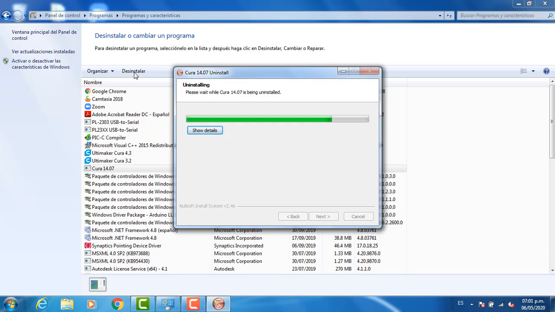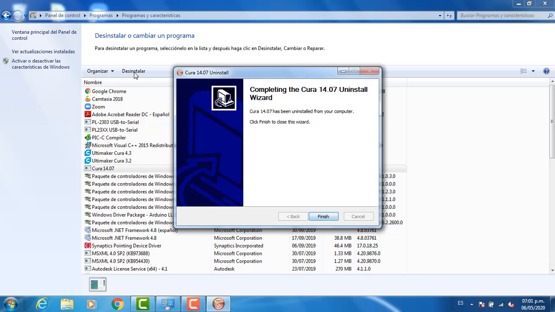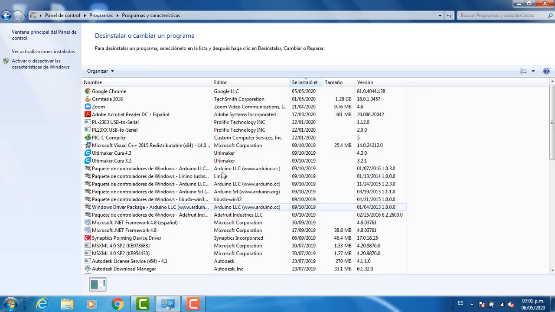When you are having problems with your computer, and when the computer is going slower and slower as the days are passing, you can go here and check and uninstall the software that you don't use. In this case, it is finished and now it is not appearing anymore.